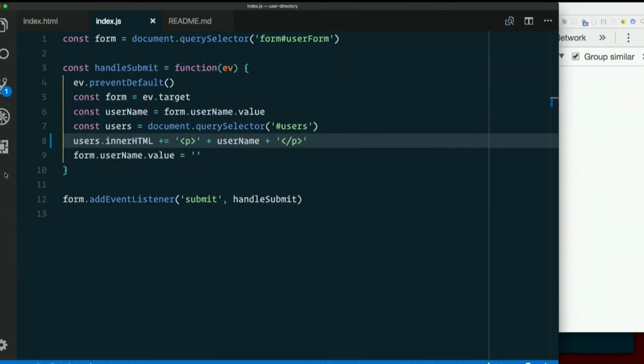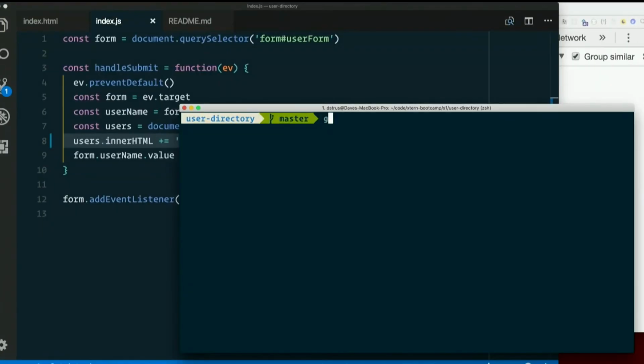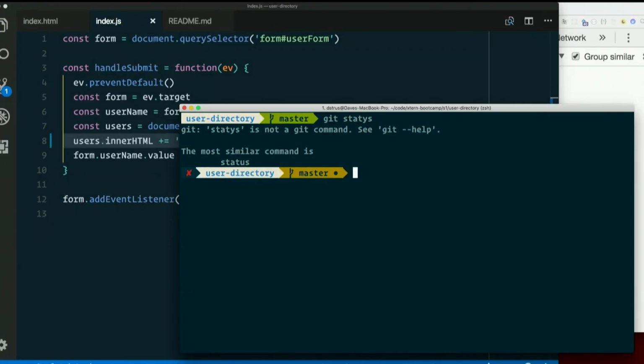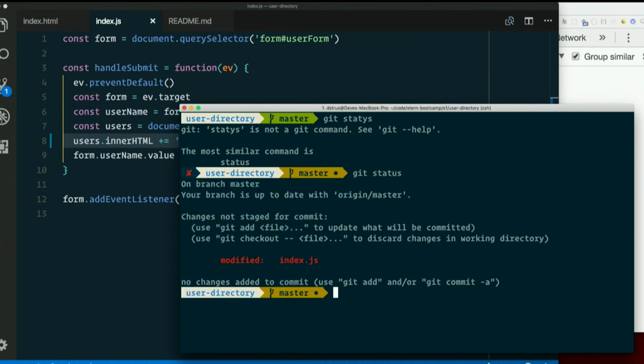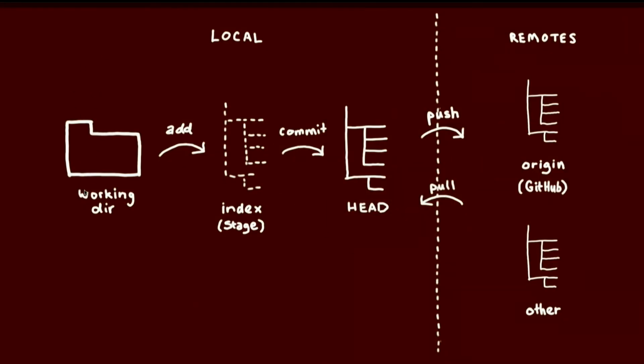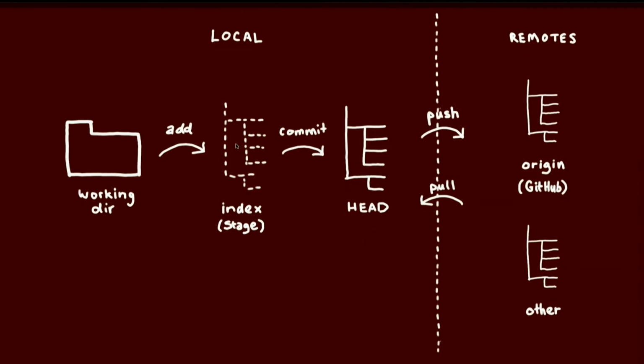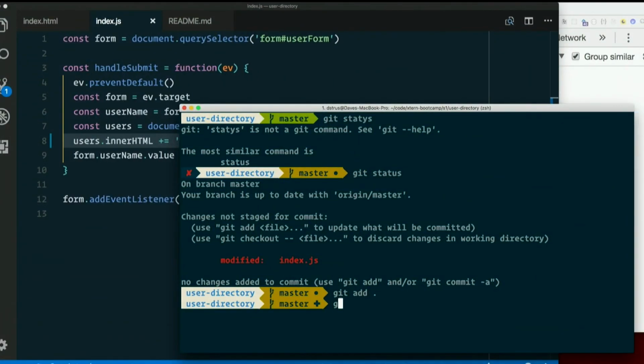Cool. But we did a thing since our last commit. Right now, git status. If you could spell status. Notice Git has really good error messages, by the way. It has a pretty good idea what we meant. The most similar command is status, git status. Changes not staged for commit, so our changes are right here in the working directory. To get them to the staging area, we need to add, git add dot. Now they're in the staging area. We want them in our actual repository, so we commit.